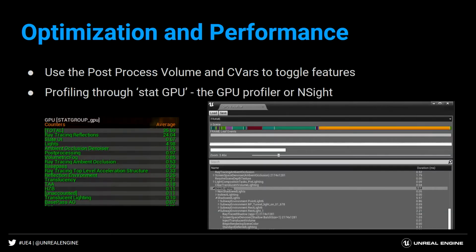As you have seen, you can use a post-process volume to modify some of the settings, and some of the other settings are currently CVARs that can be set as well. So those two are controlling ray tracing.